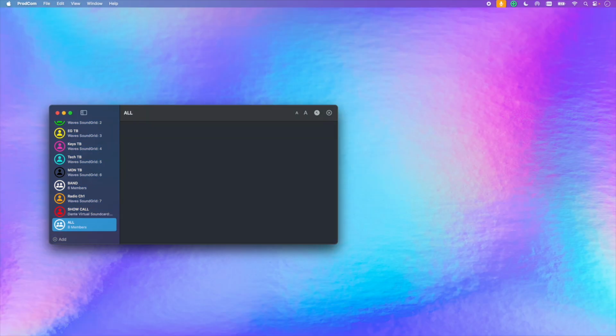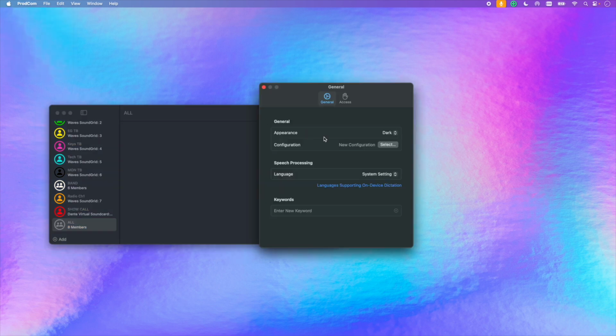Now that we've covered the basics of ProdCom and how to set it up and really use the app, let's go ahead and take a look at some of the menu options we have and a couple other things you might find useful. So you'll find settings in the menu bar under ProdCom, and it's going to be Command comma for the true Mac users out there. So the first thing you see here under General, we have Appearance. So obviously light, dark mode, or you can follow the system.